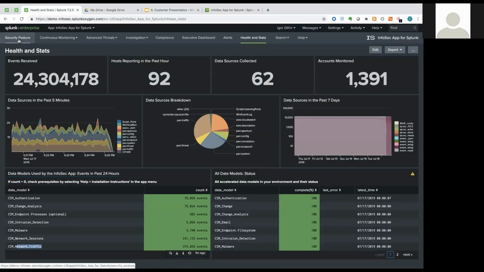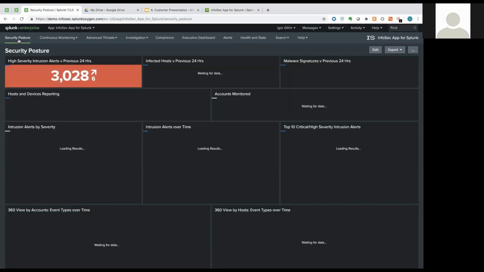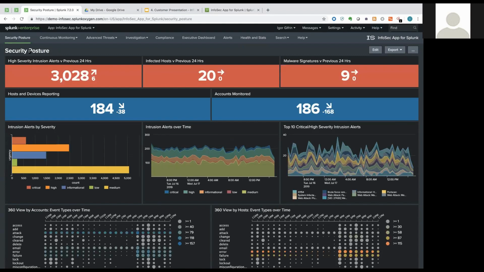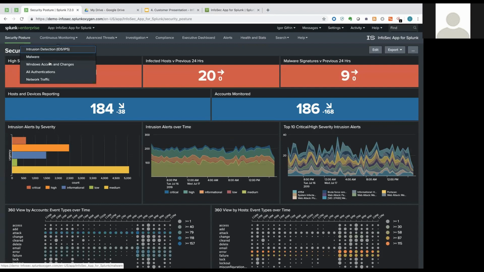Let's go back to the app. And again, you'll see this almost prescriptive approach, right? Look at the security posture, look at your continuous monitoring based on the domain of your environment: IDS, malware, Windows, all authentications, network traffic. And I separated Windows access from the rest of access just because most organizations spend a significant amount of time chasing locked out accounts, privilege escalations, changes on the accounts and things like that. A lot of work is done primarily on Windows data, so there's a dashboard specifically for that.